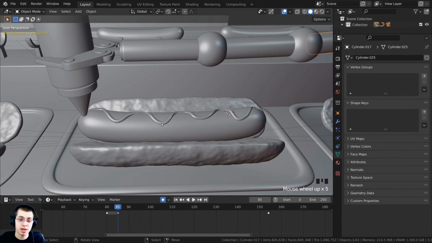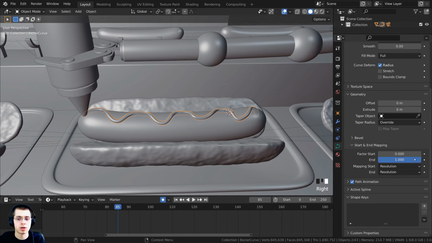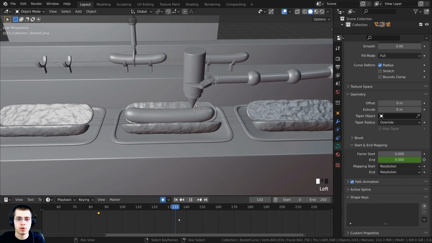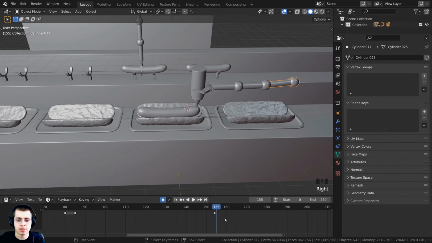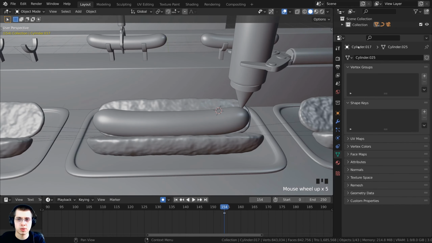So let's go to frame 85, and I'm going to select the mustard. Let's go down here, and we're going to go to the start and end mapping. What I want to do is turn the end mapping all the way to 0, and then hover my mouse over this value and press I to add another keyframe. Then let's go to the end. If you select this object, it is frame 154, and you can see that the mustard has disappeared.